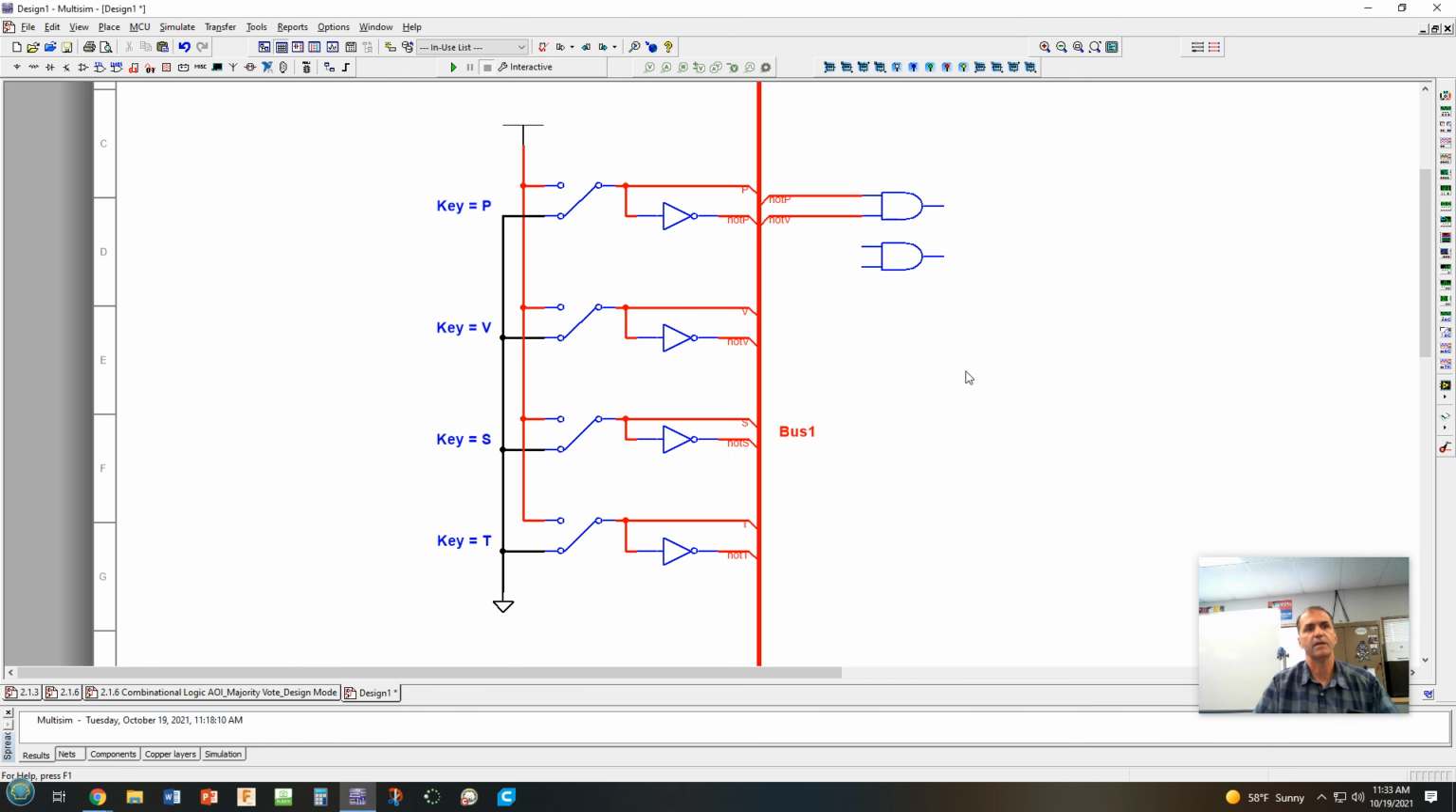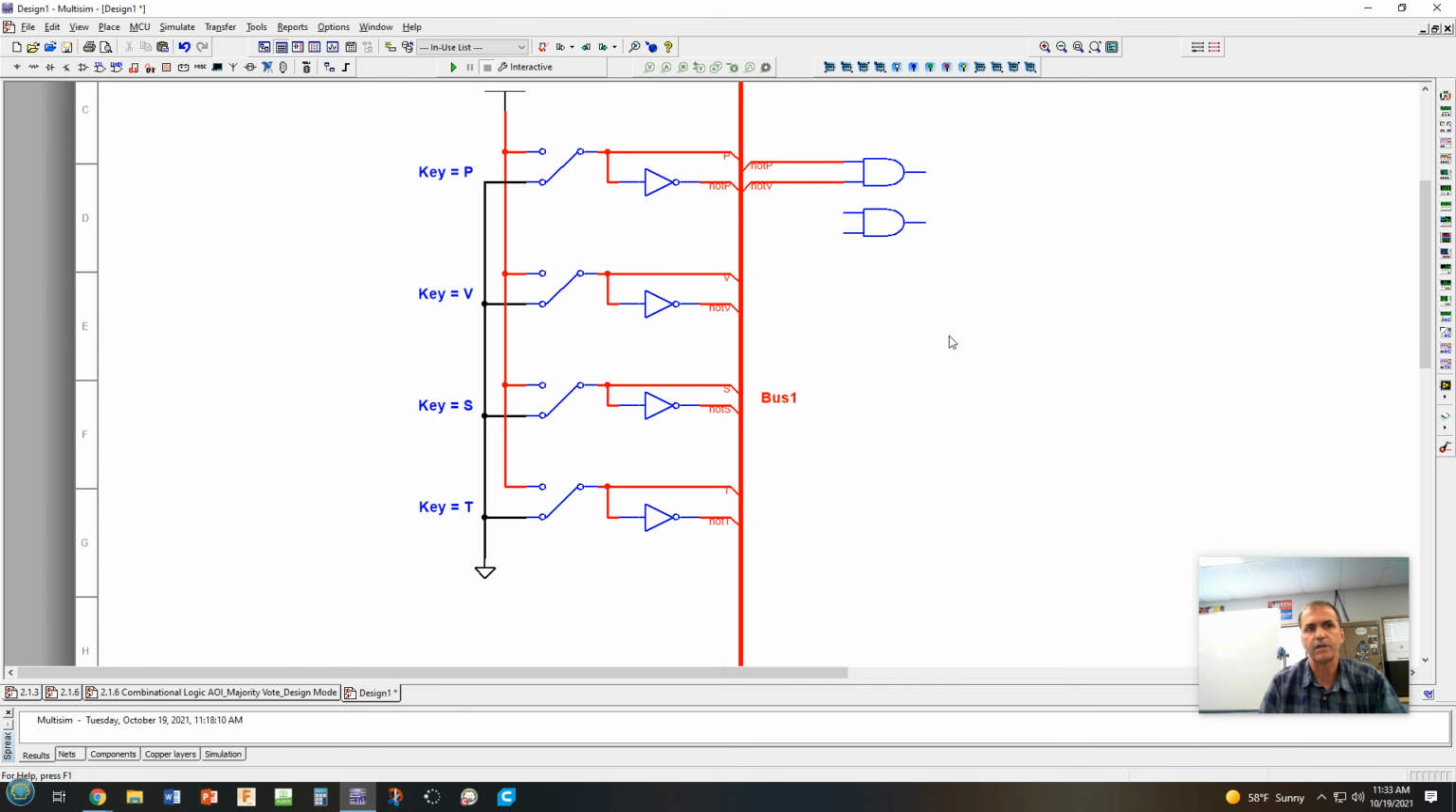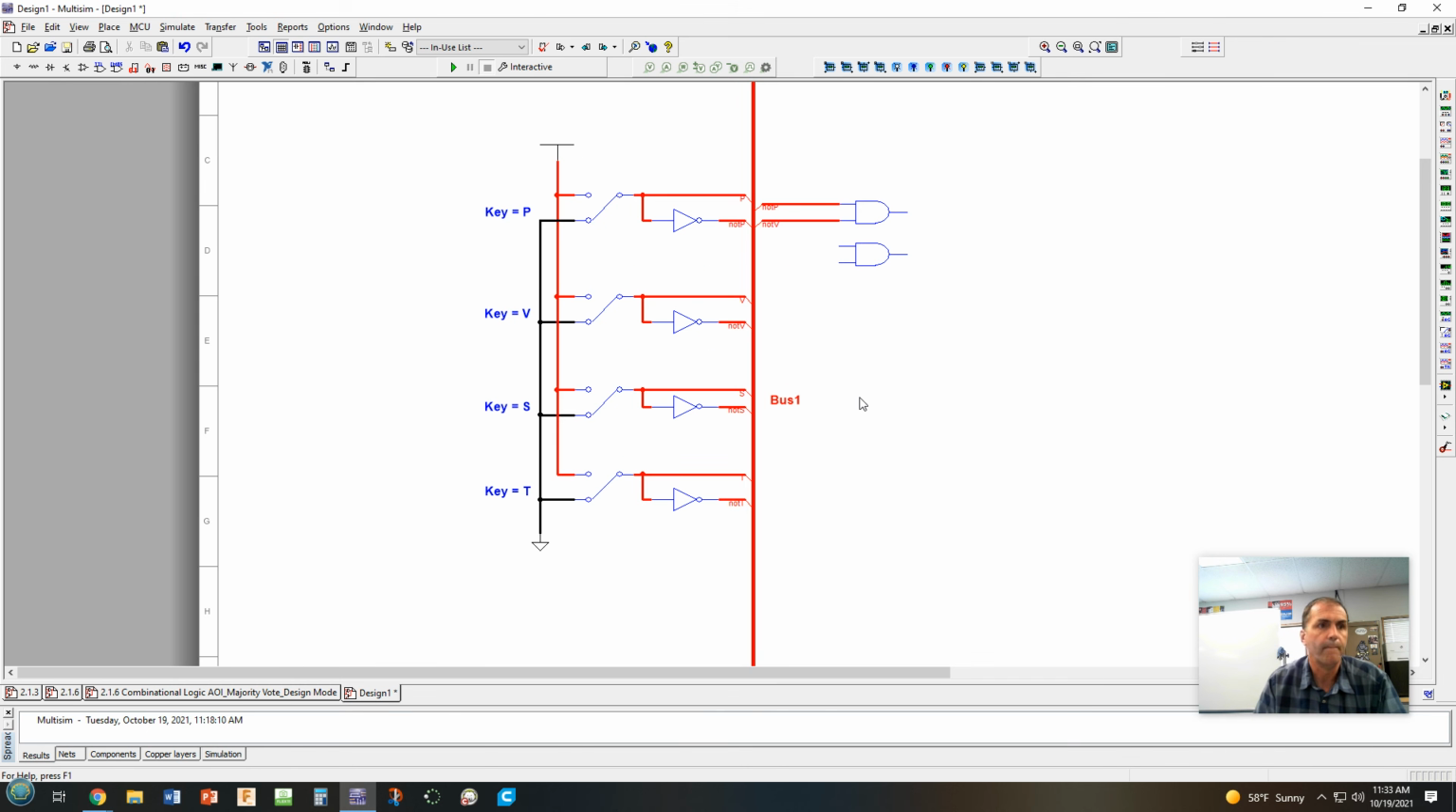And that way it just keeps it clean. It keeps you from having wires all over the place. And plus you can see what your inputs are. So buses, great thing. Use them.